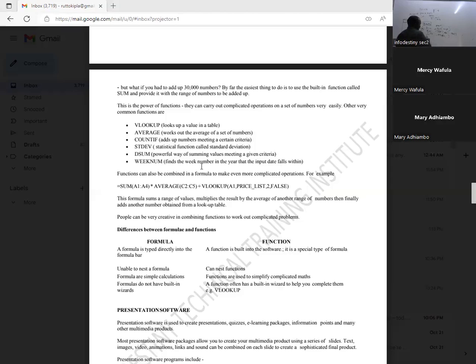And then we have also the max. If you want to find the largest value in that range, we use the max function. If you want to find the smallest, we use the min function. And if you want to count the number of values in your range, we use the count function.